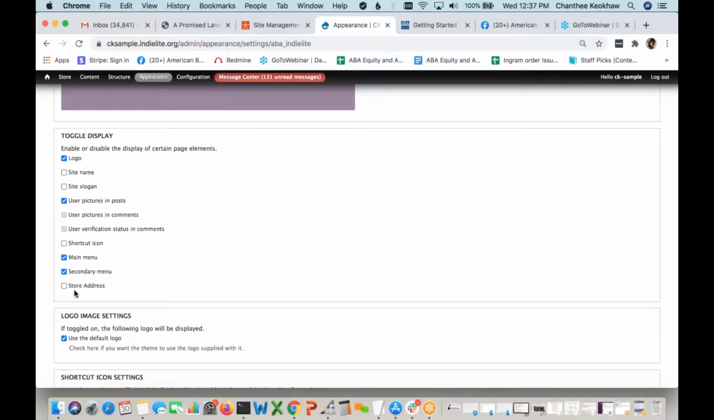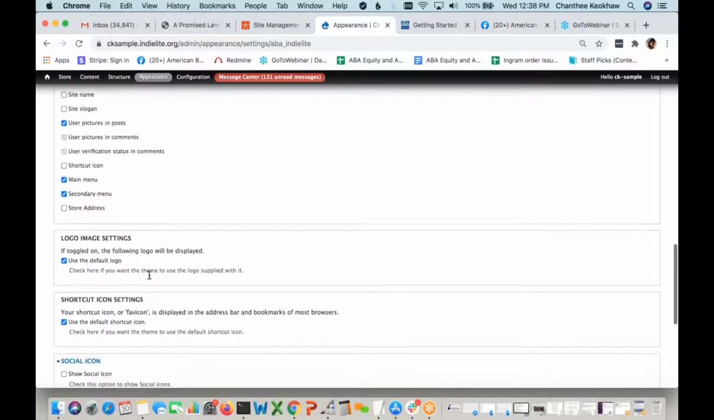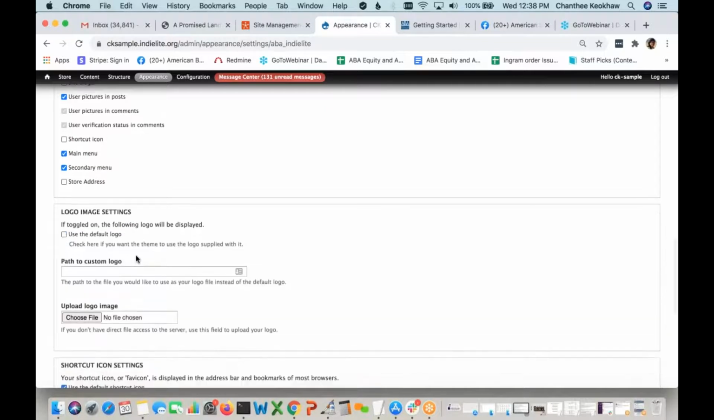And there's also an option to add the store address that we saw in the store information page as well. But let's say we're not going to add that there because it's going to be included in our logo. So we're going to scroll down. We're going to go to the logo image settings. And here you see it's using the default logo. So what we want to do is uncheck that so that we can upload our own logo.